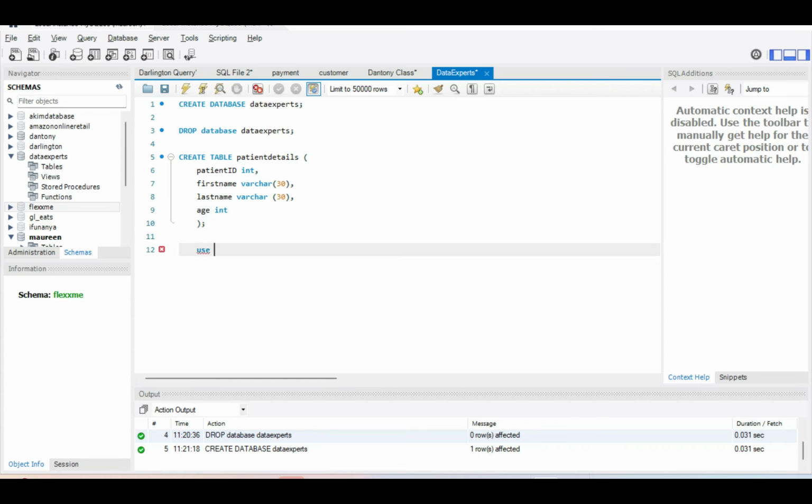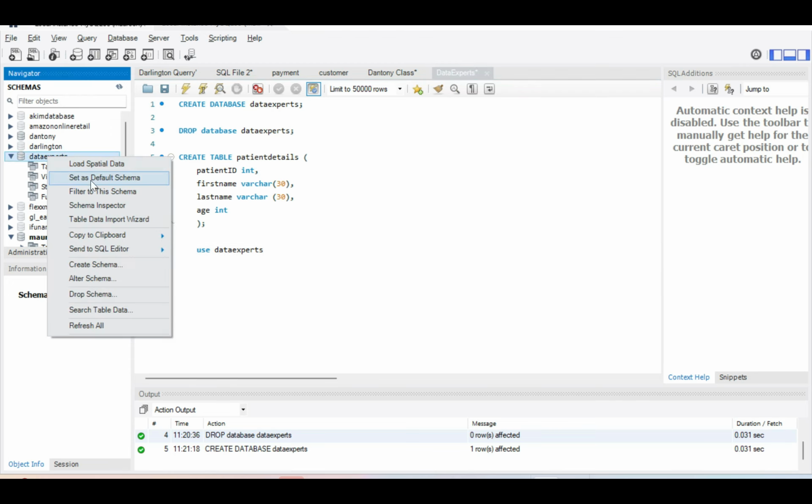Now to comment on something, if I don't want to remove this line, I can just use, like I said, a double hyphen, and there should be a space after it. Even if you run everything, MySQL won't run this one. Just keep it. It's called a comment.